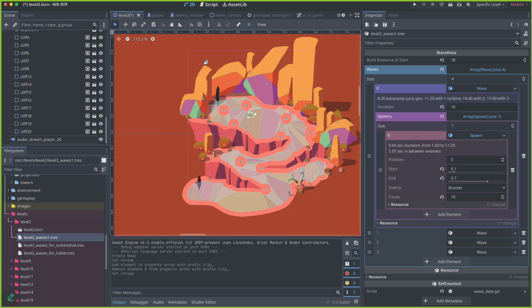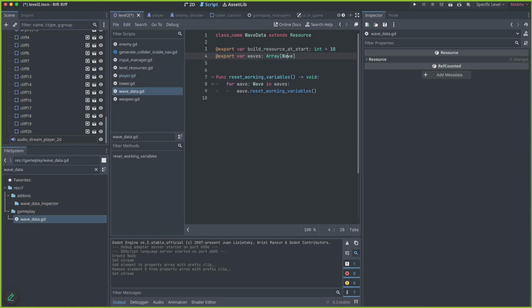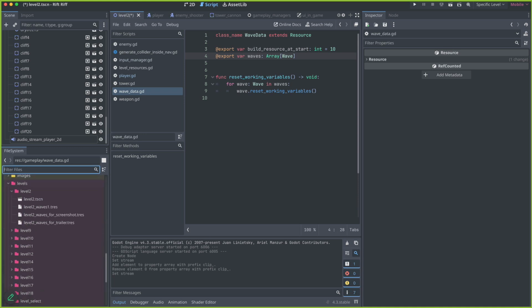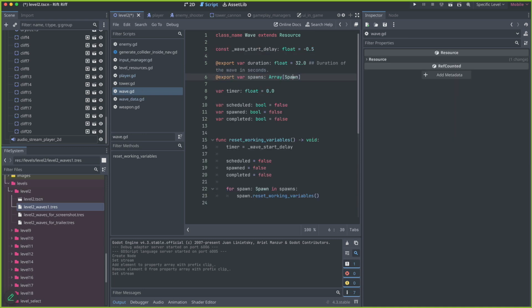Yeah, sure. So someone was asking, can you see how wave data is defined? Let's do that. Is there an easy way for me to do this? Yes. Let's show this here. Okay, so wave data extends from resource. It itself has a build resource at start. Then it has an array of waves. Then we can go into waves.